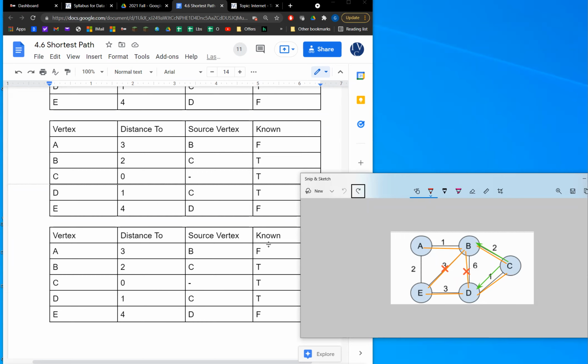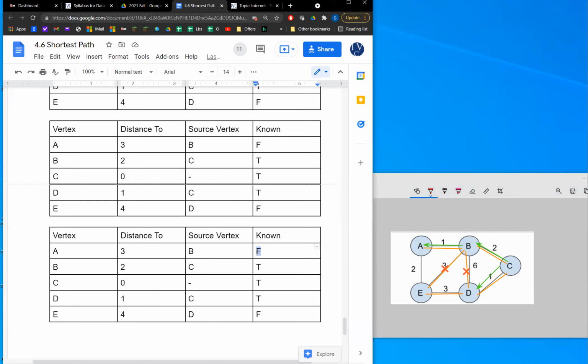Okay, so we have choices. We can go to A for 3 and we can go to E for 4. So we'll go ahead and take the shorter of the two, being greedy. Go to A. And then see if it has any edges. We've got the 1.